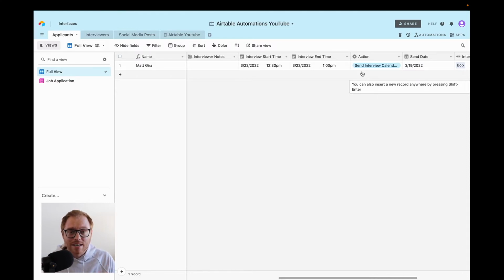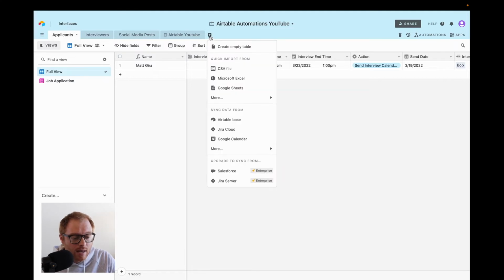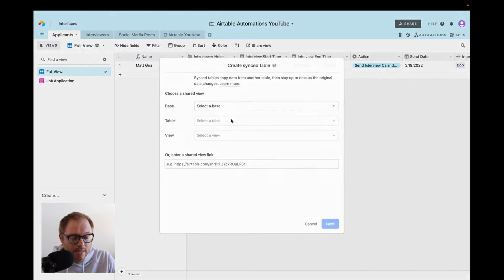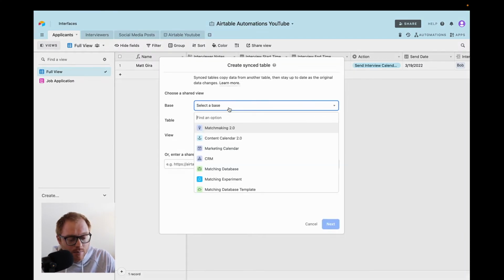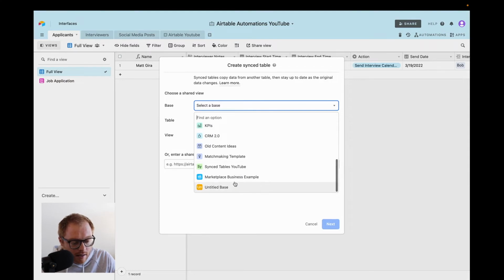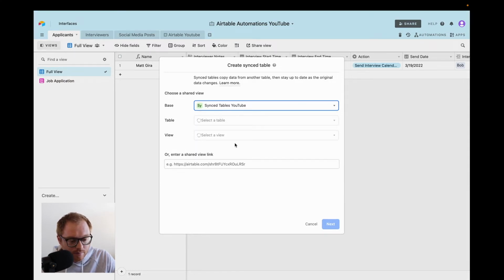But let's say the locations are changing all the time, we want to be able to pull the locations from our offices somewhere within Airtable. So those locations I have in a different base within Airtable. So again, we're going to create this sync table. We're going to hit add table. And instead of a Google Calendar like we did last time, we want to sync data from a different Airtable base. So I'll select Airtable base, and I just put it within here in this sync tables YouTube.